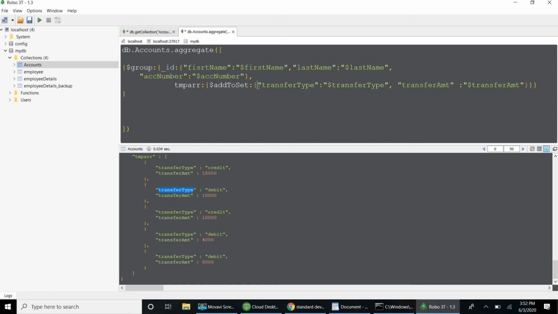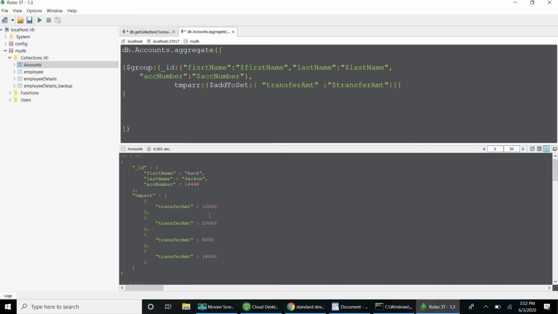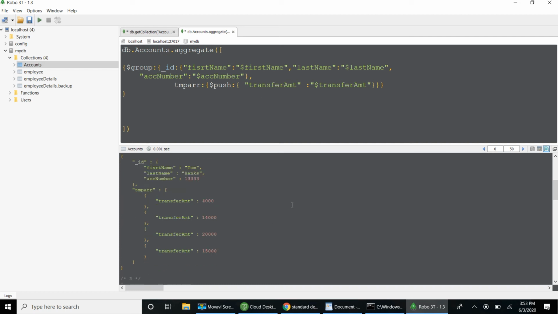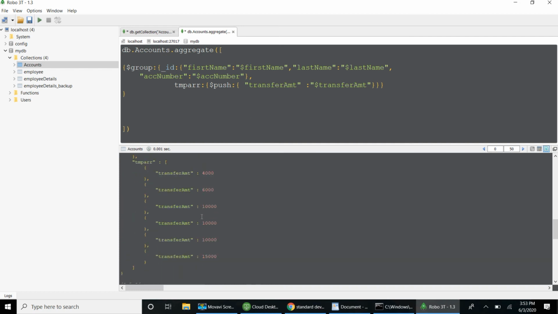So let me delete this transfer type and push to the array. Now when I go to 112, we got only 4 records. Previously, when I was using $addToSet, I was getting 5 records because uniqueness was formed based on transfer type and amount; one is debited and the other is credited. But if I use push, I will get all my 6 records. Let me go to 112. See, now we got all the records.